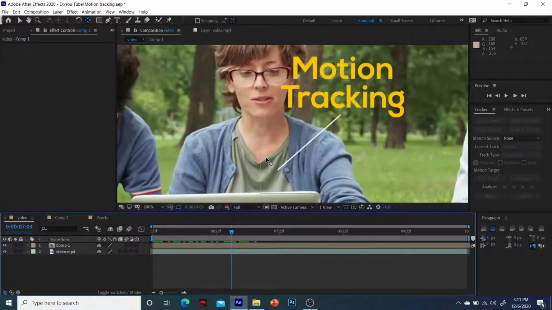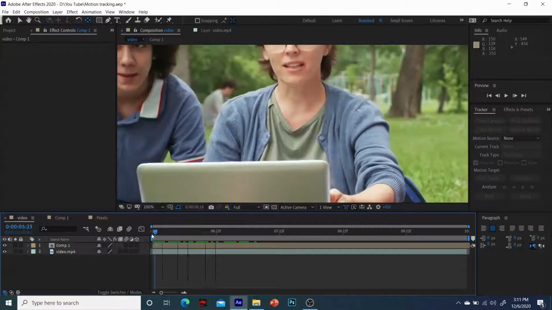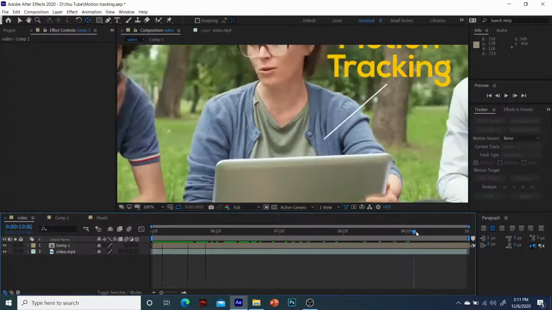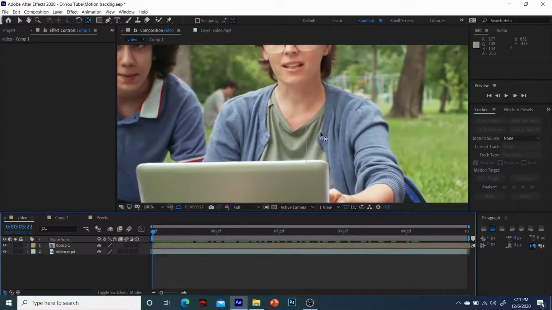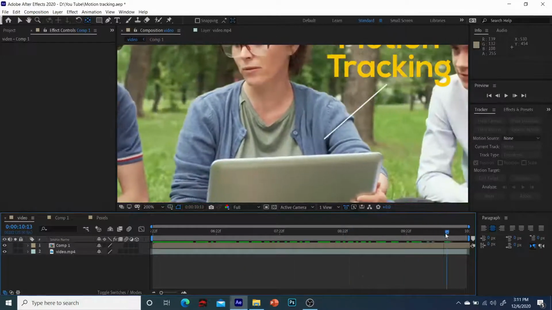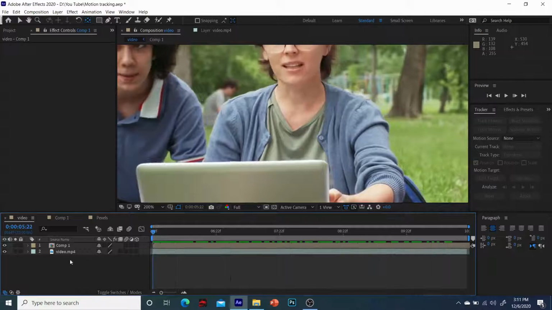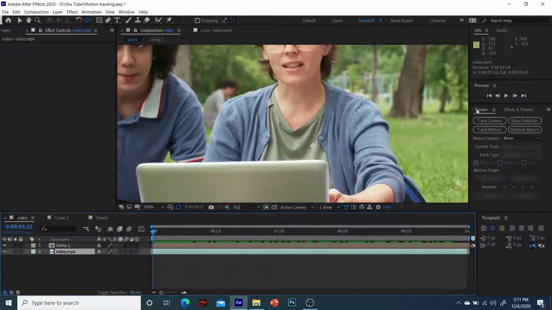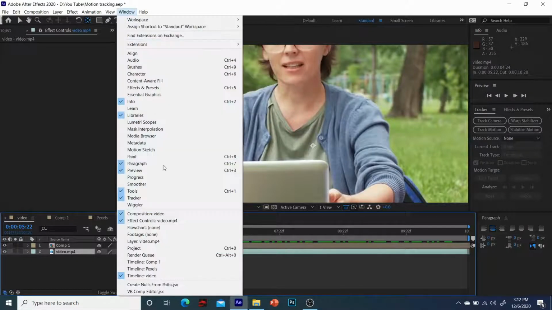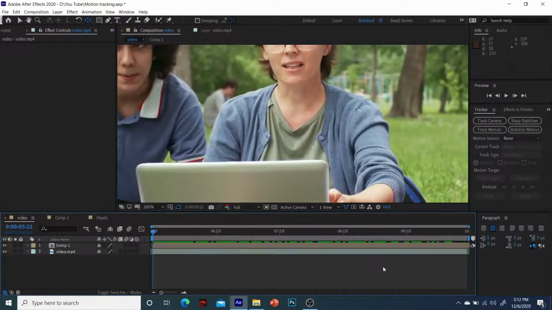So now we need to find something to track which is visible throughout the footage. I can see this button is visible throughout the footage, so I'll drag this and apply it to our text. To track, select your video and go to the tracker. If this is not visible, go to Window and click on Tracker, so it will show up here. So again, select your footage and click on Track Motion.